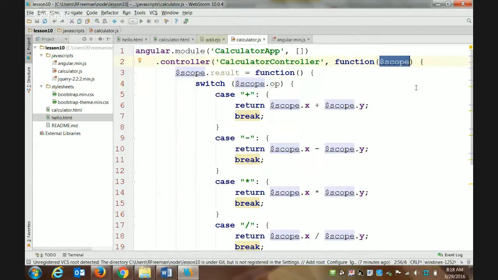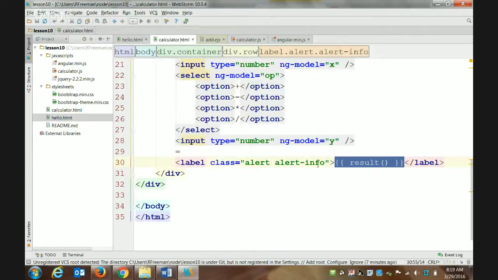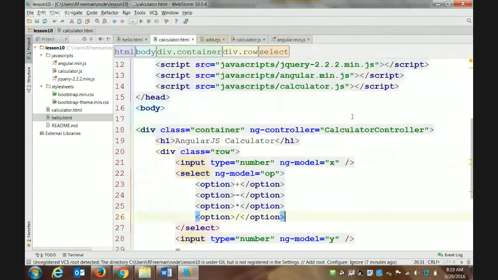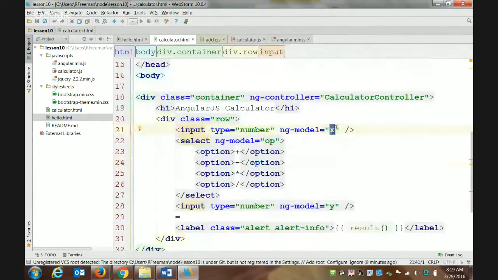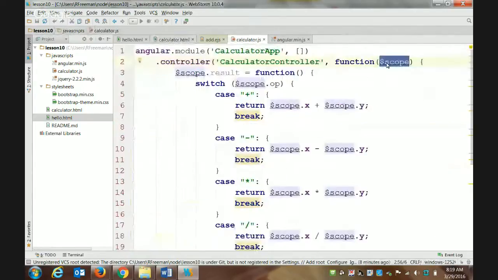Yeah, so the scope is basically a global that allows Angular and any page that uses that JavaScript to see each other. So all of the things we attached with our ng-model, our X, our operator, our Y and our result, scope allows us to reference those things both in our Angular JavaScript file as well as within our HTML, so they can talk to each other.